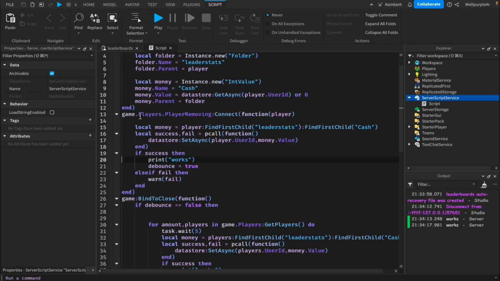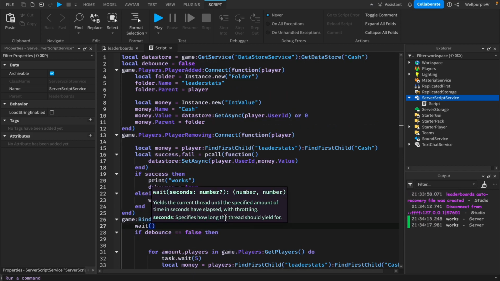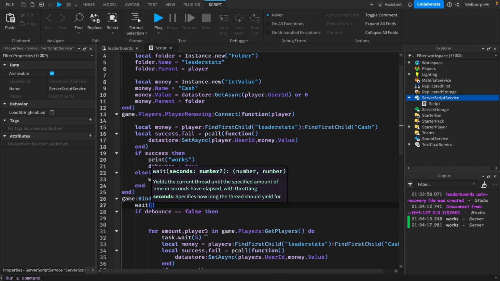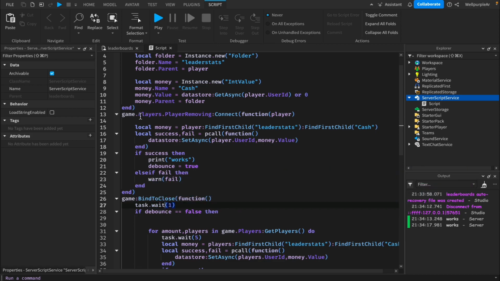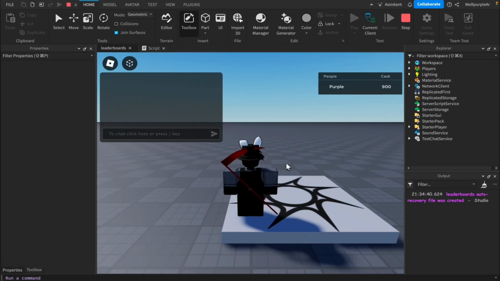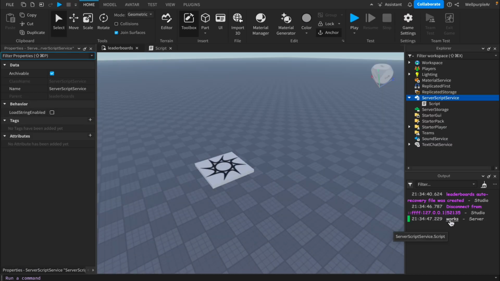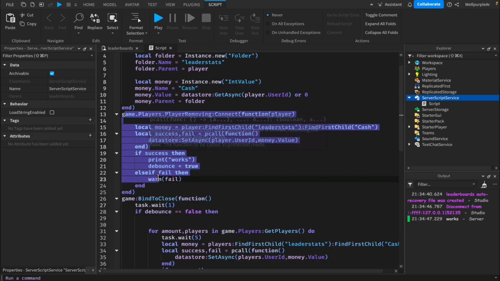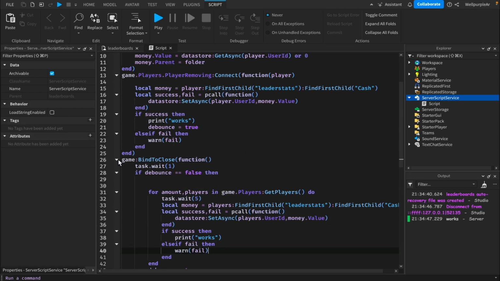It seems like it's happening both at once, so here we're going to actually do a wait as well. So we're going to do task.wait of 1, because it's registering these both at the same time, because the game is getting shut down and the player is removing. So task.wait of 1, and if we leave, there we go. This time this worked, set this to true, so then this does not need to work and the servers won't get filled up.